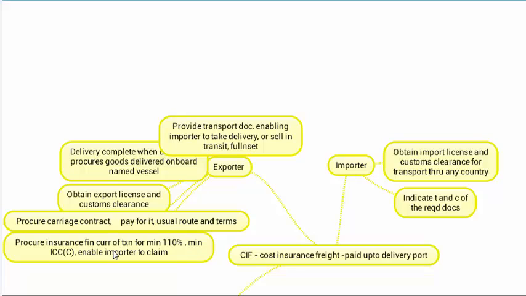Insurance should be, in the currency of the credit, for a minimum of 110% and minimum ICC (C) cover. The importer may ask for ICC (A) cover. He may ask for addition of war risk, jettisoning, washing overboard risk, strikes, riots and civil commotion risk, or theft, pilferage and non-delivery risk, and so many other things he can ask for. If the importer asks, the exporter will have to provide. Otherwise, a minimum of 110%, minimum ICC (C), in the currency of the credit should be there.